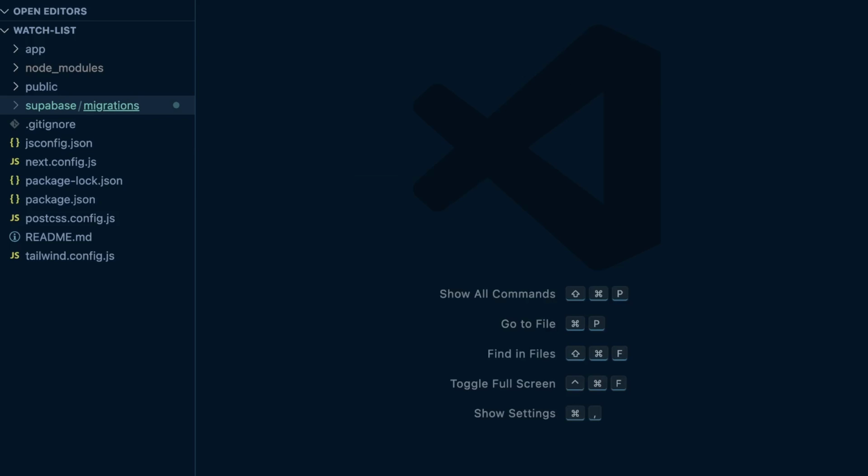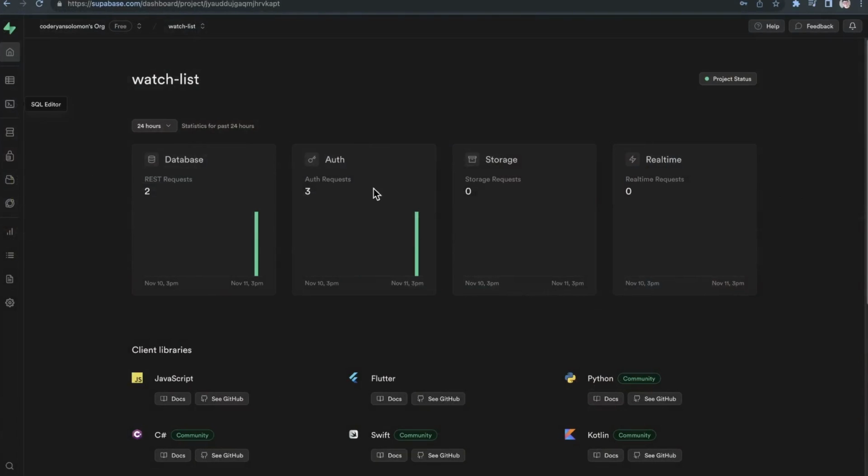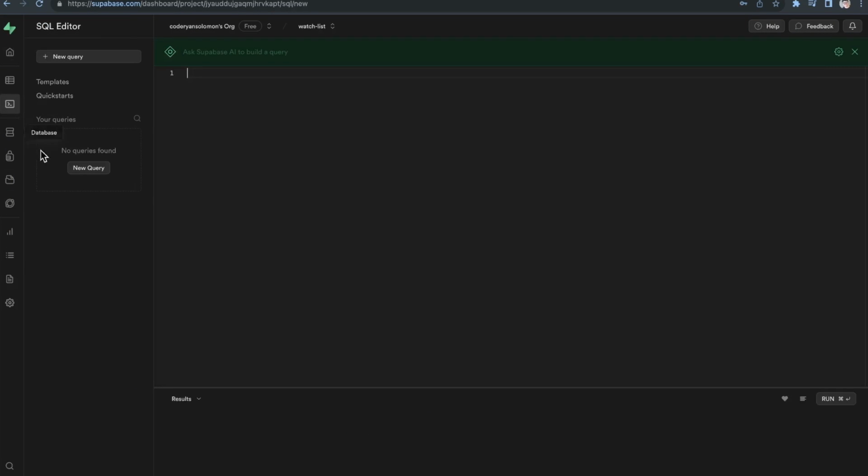And what I want to do is head back to Supabase, and I want you to click on SQL editor, right over here. And now that I have this open, we're going to set up our watch table. Our database is going to be super simple. Supabase will automatically give us a table for our users, so we don't really need to worry about setting that up.